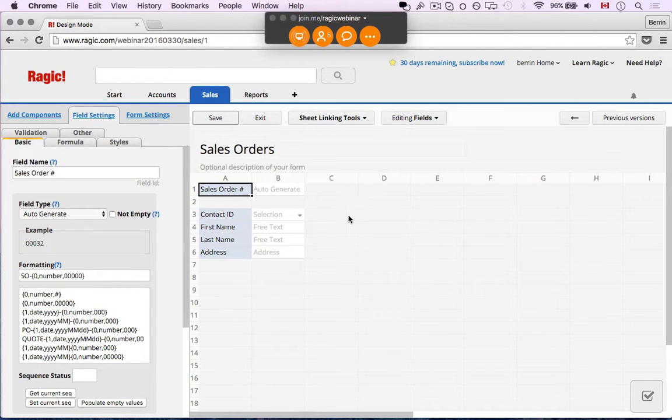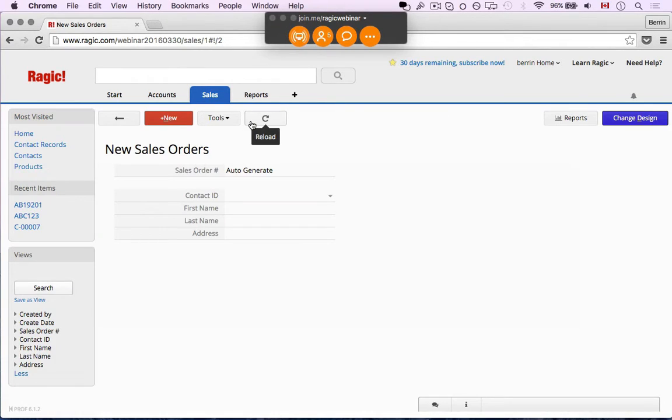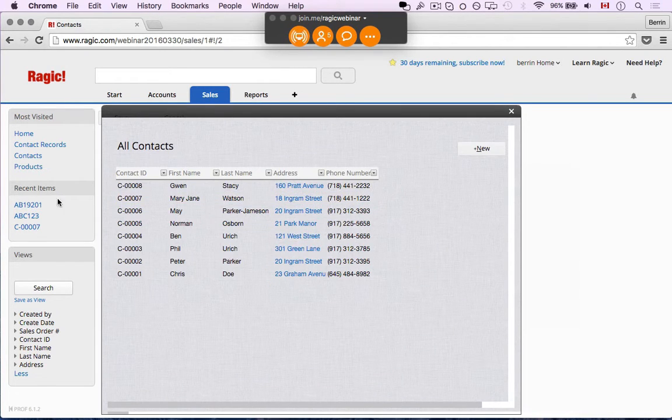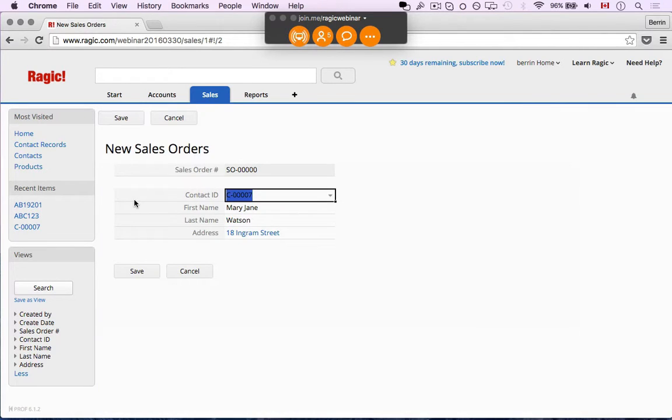Just drag and drop the fields, and if you already created the corresponding fields, you could have connected them on the linking configuration we just saw, and you'll see what I mean in a minute. So let's say our first sales order was from one of our contacts, Mary Jane. So I just selected C0007 and it autofilled Mary Jane's info automatically.